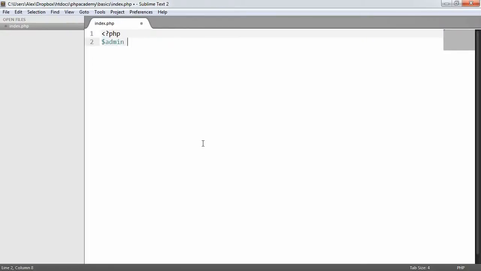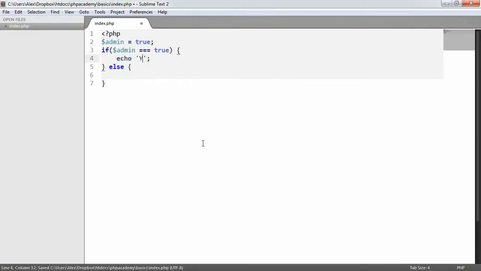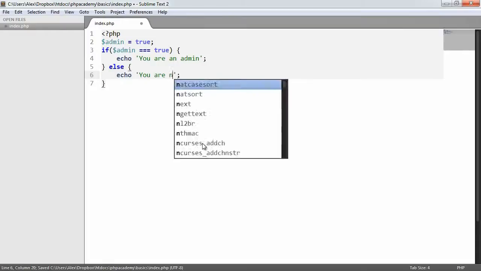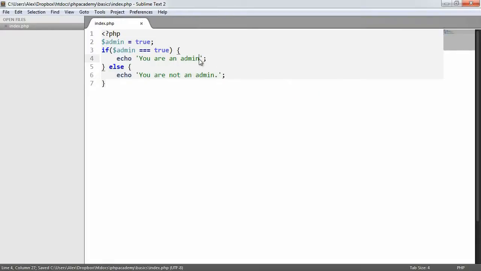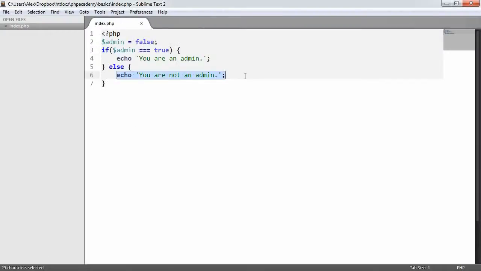So I'm just going to say admin equals true, and we'll use this as the basis for what we output to the page. Now, traditionally with an if statement, we say if and else, and we say if admin equals true with type checking, echo you are an admin, otherwise echo you are not an admin. So we already know how this works. We've seen it by looking at if statements already. In this case, it says you are an admin, and if we change this to false, then this expression will obviously not evaluate to true, and therefore we see this part of the else block.